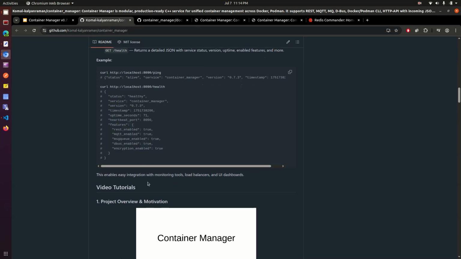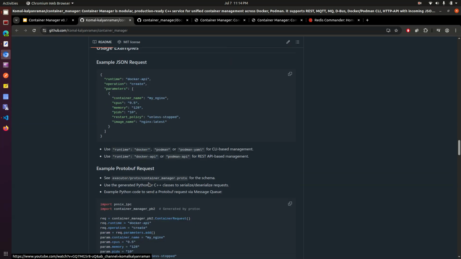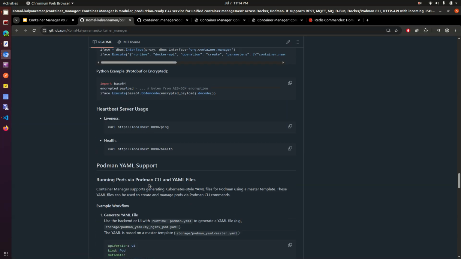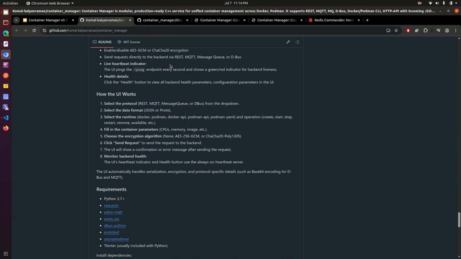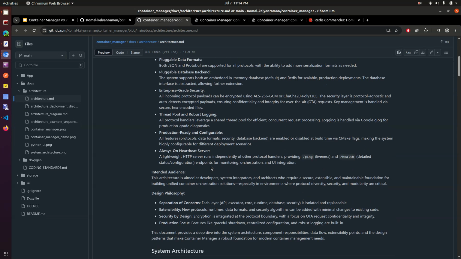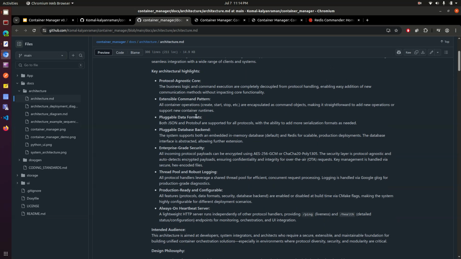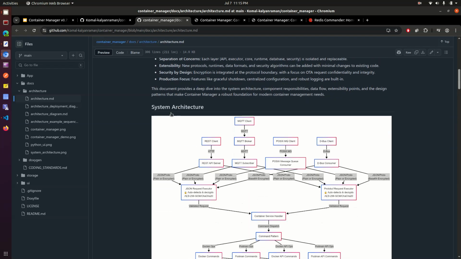If you scroll down, you can find architecture somewhere below over here. If you go there, it goes to this particular architecture document, where it explains what architectural patterns have been used, how each of these protocols works, and how the thread pool works. How the error handling is done, everything has been explained in detail.